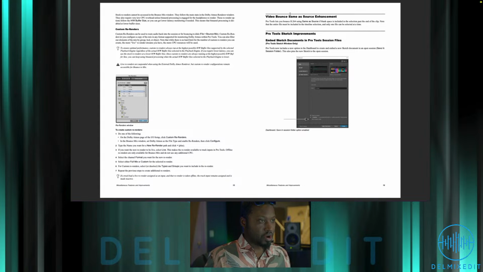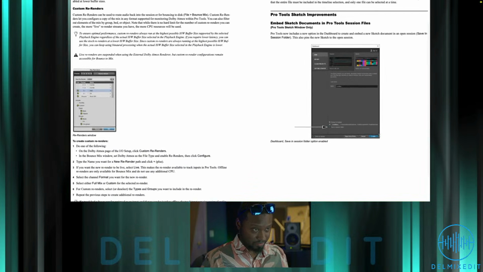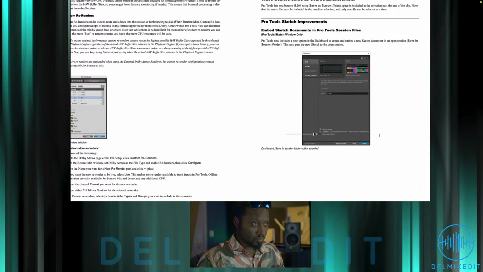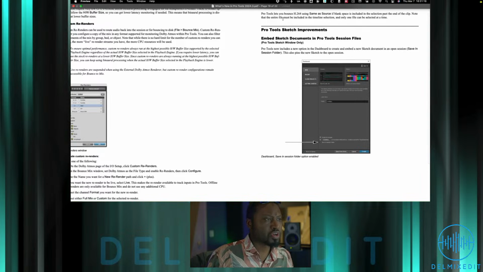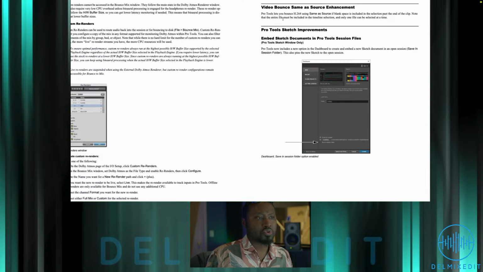So your video bounce, same as source enhancement. Let me take a drink of water. Okay. So your video bounce, the same as source. Pro Tools is going to let you bounce H.264 using same as source if blank space is included in the selection past the end of the clip. Note that the entire file must be included in the timeline selection and only one file can be selected at a time. So they're just enhancing, you know, some of the things that people have said about the same as source bouncing in Pro Tools.